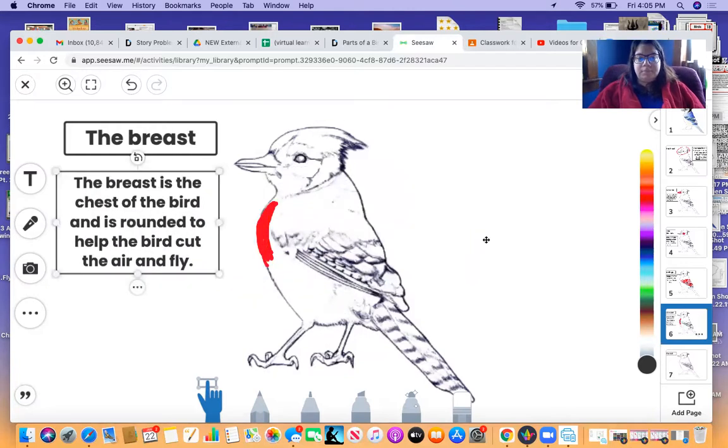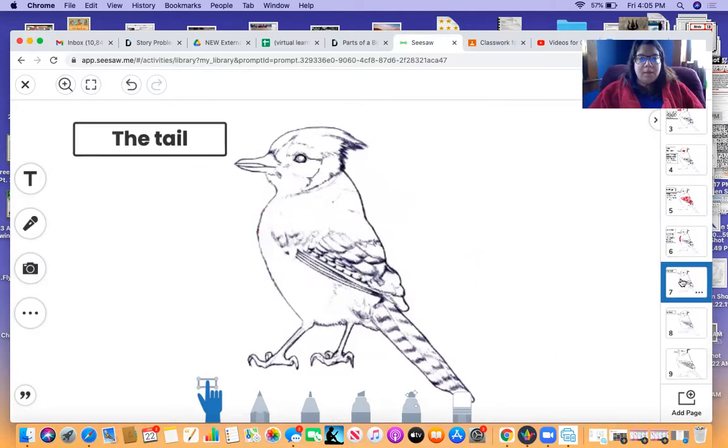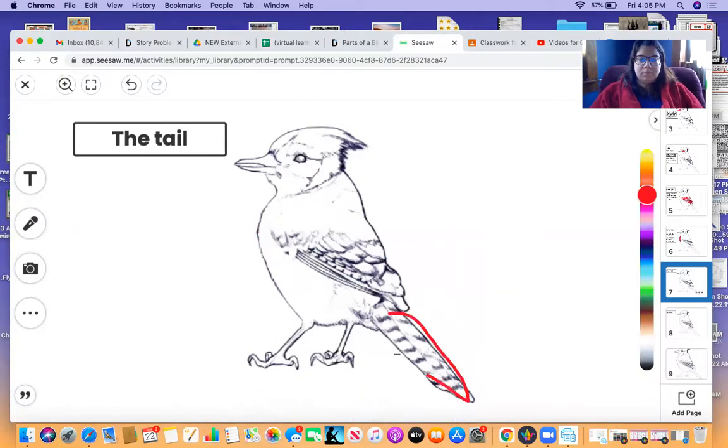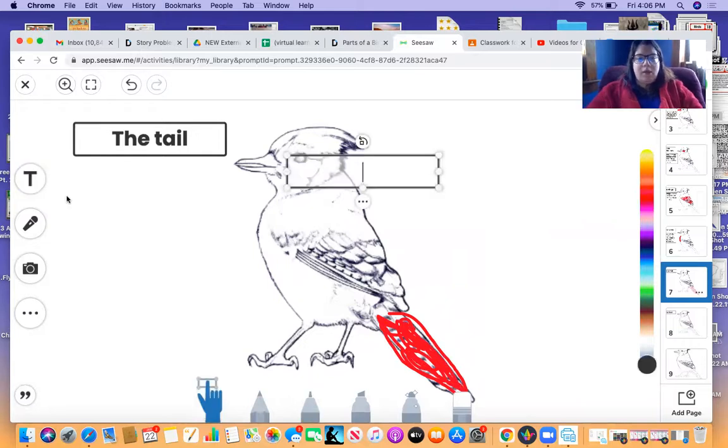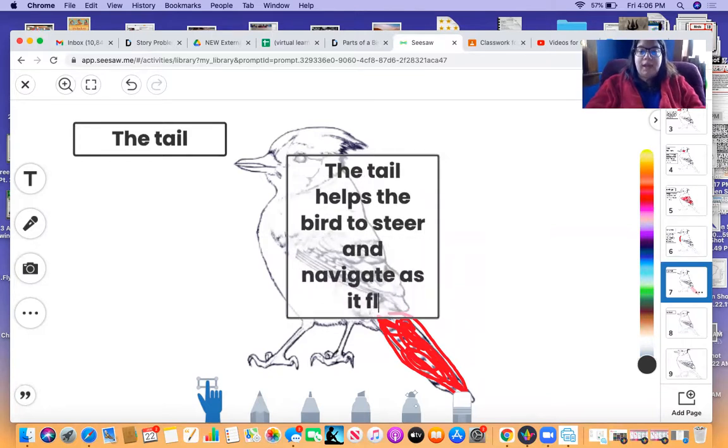The breast. Then we have the tail. So the tail is covered in very special feathers. The tail helps the bird to steer and navigate as it flies.